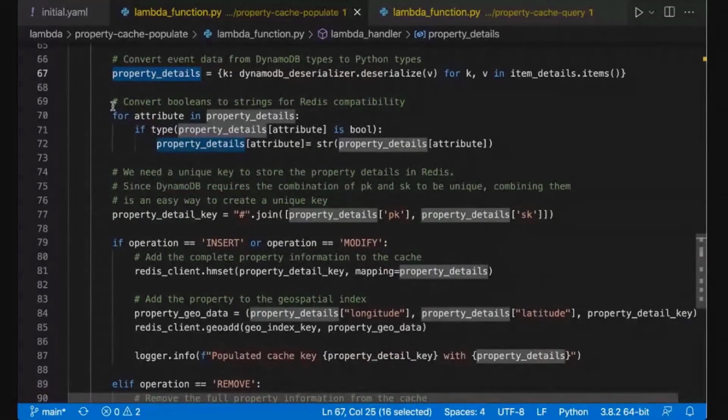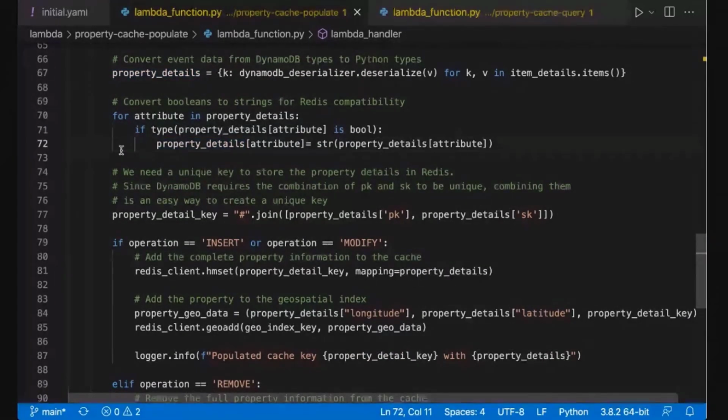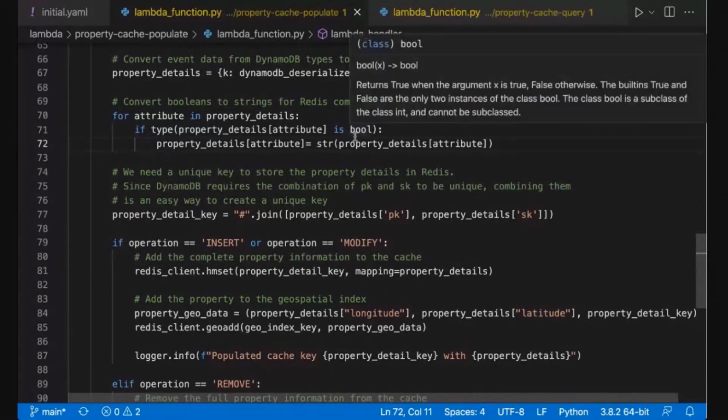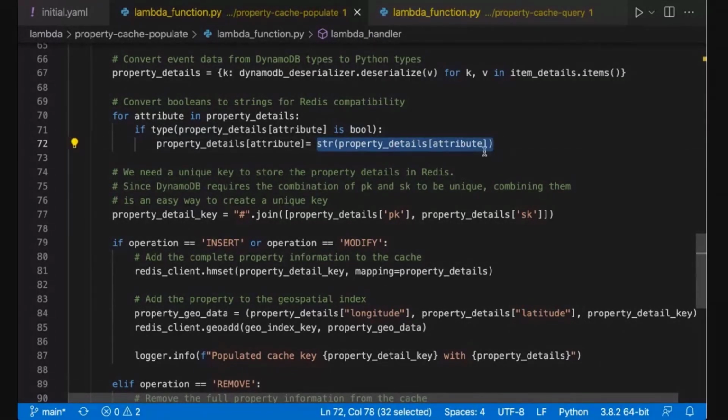Even though we've converted this to Python types now, it turns out that Redis has some limitations on what types you can store in Redis as well. One of the things that Redis doesn't allow is Boolean types. It doesn't have a Boolean type in its system. So that's not too hard to deal with. We're going to iterate through all of the property details, and if we happen to see any Booleans, we're just going to convert them to strings, because that's good enough for our system and what we need in order to store in Redis.